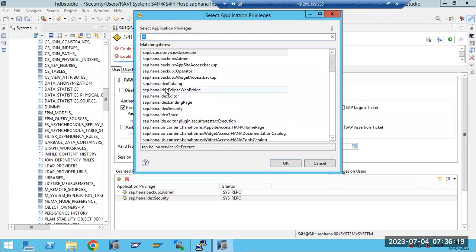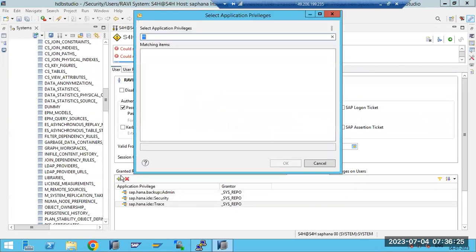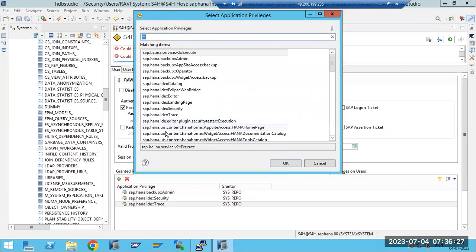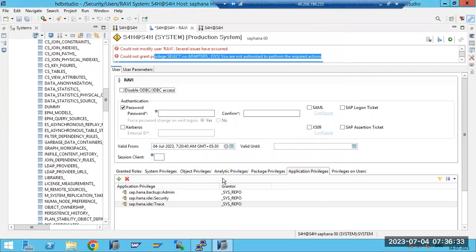Maybe he is the tracer, you can assign the tracing functionality to him. If he is going to perform some other access, then you can use the admin or some other access and perform it. These are the application accesses to the specific applications.